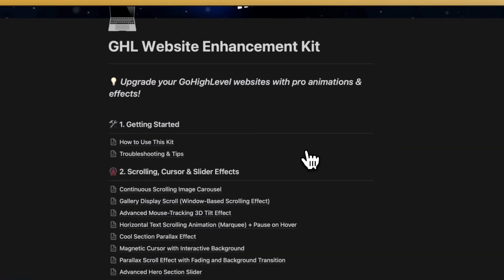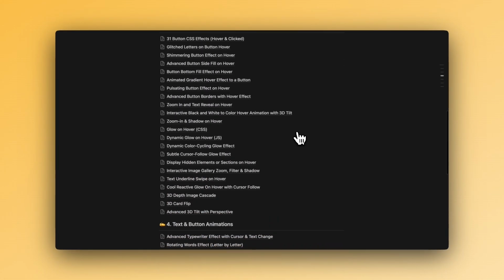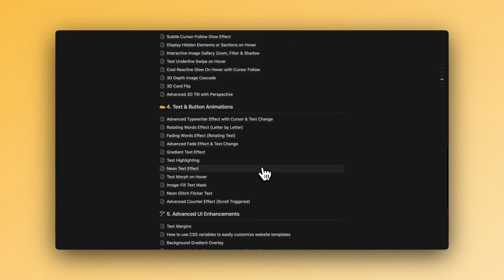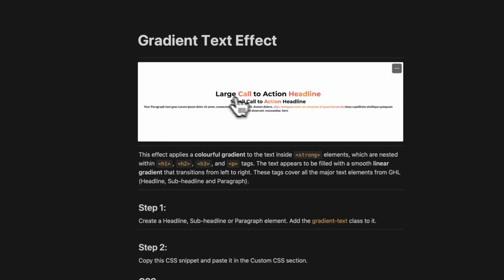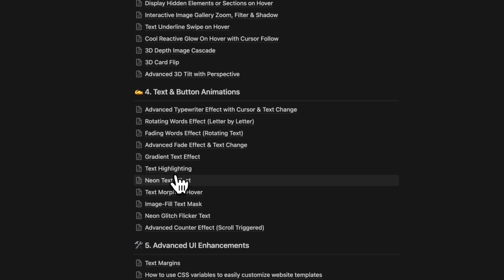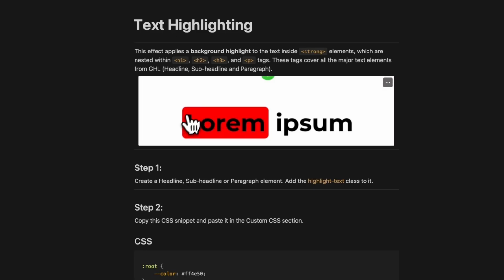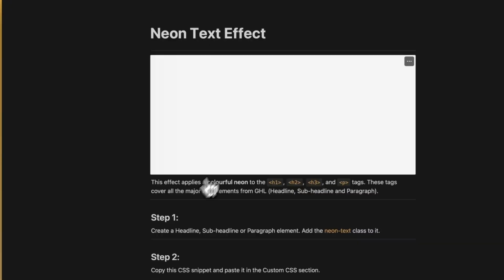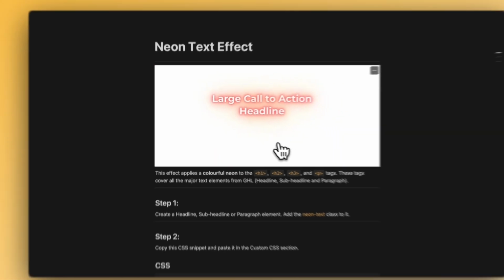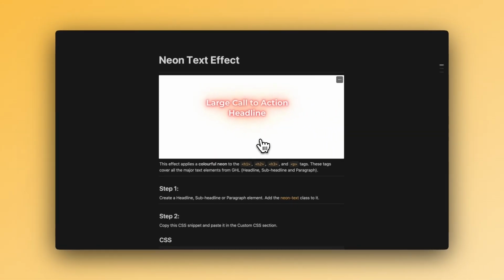And of course, if you are interested to see more text effects like this one, I also have a gradient text effect like this one, or the text highlighting, which highlights part of the text, or just a very simple neon text. All of these plus a ton more are in my Notion doc, so if you want them, you can get them from my Notion doc, the first link in the description.